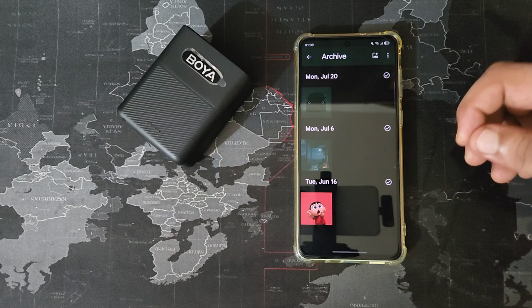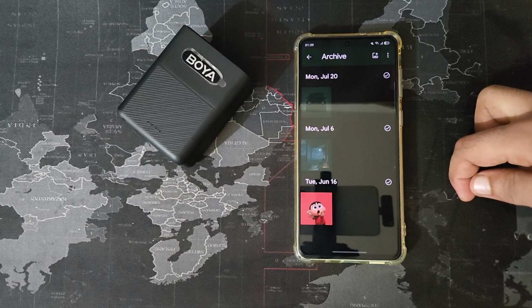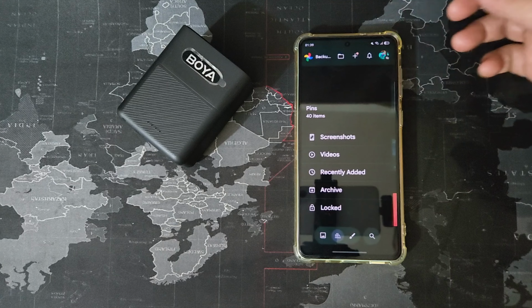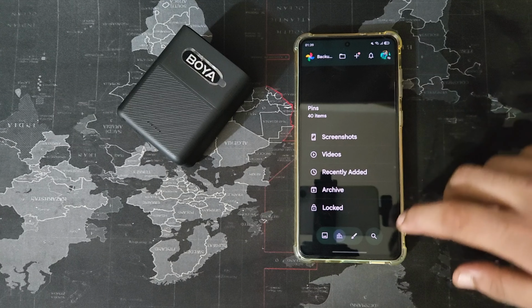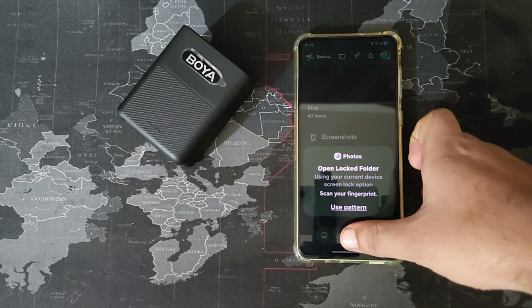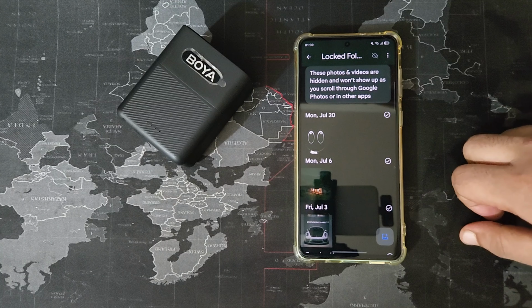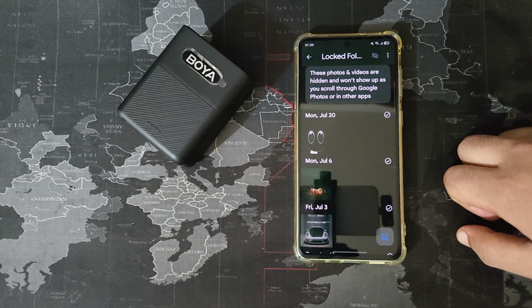However, if you don't find your hidden photos there, don't worry, you can follow the next method. To do that, simply go back to the previous page, scroll down again, find the locked folder option, and open it. Then verify by entering your phone screen password or pressing your fingerprint lock and see all of the hidden photos stored there. That's it guys, that's how you can easily do it.